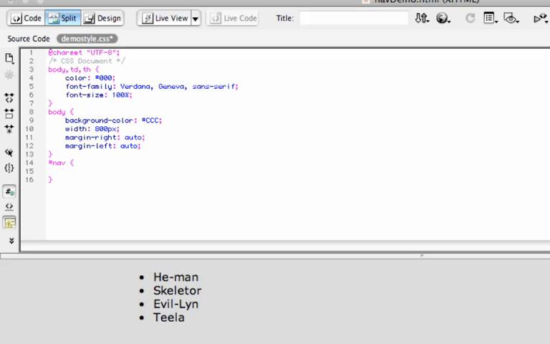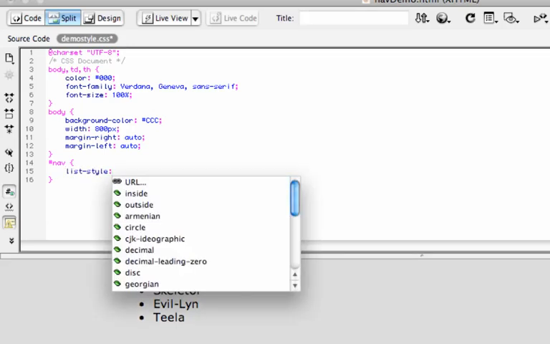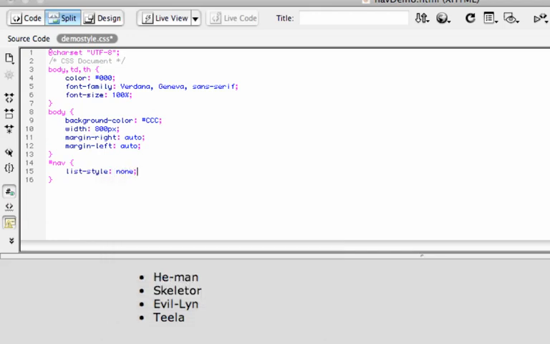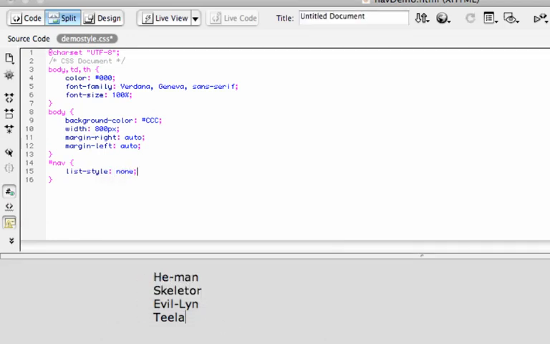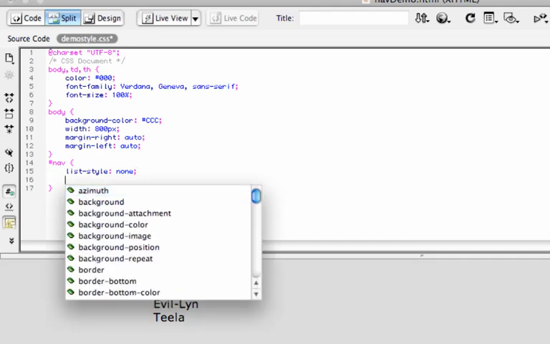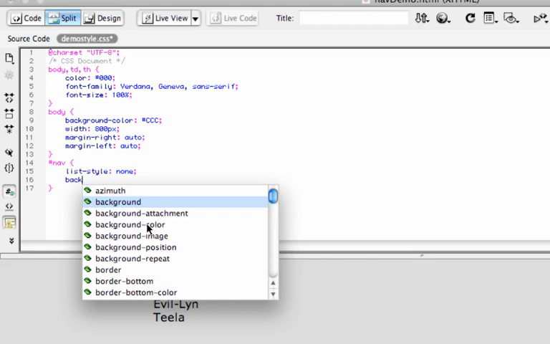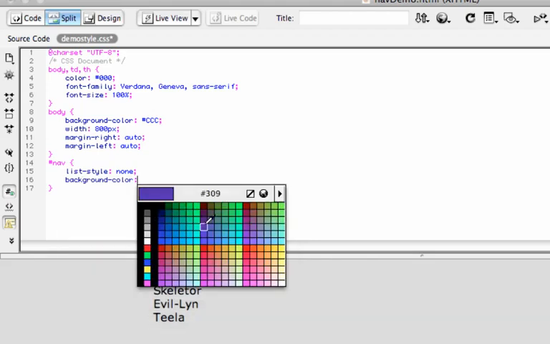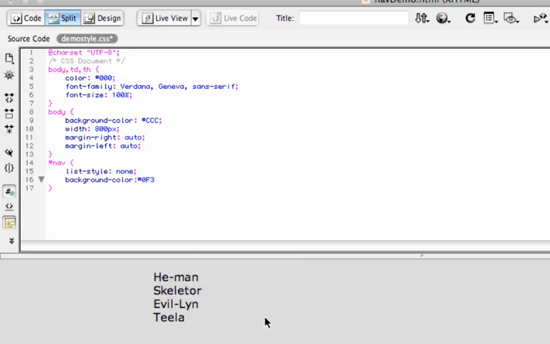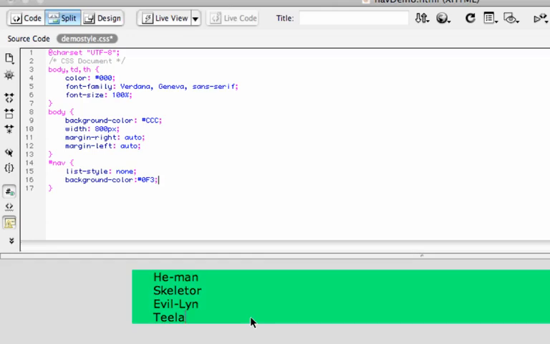So, we say list style none. As we click away, we see that that goes away. We can also add some other information, such as a background color. So I'm going to say background, and interestingly, it pops that right up. Let's make it green. Don't forget the end semicolon. Okay, so there we go. That's a really obnoxious shade of green.